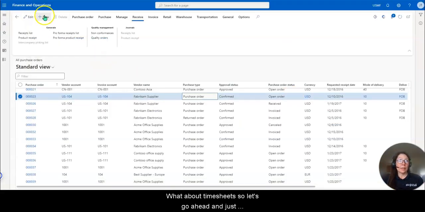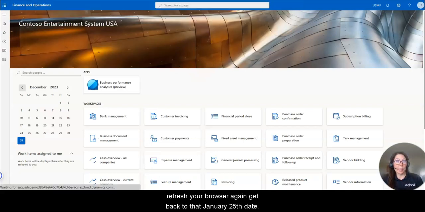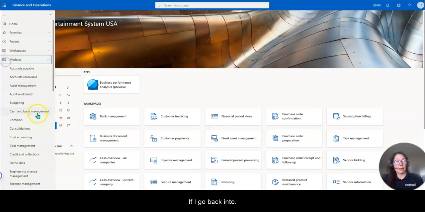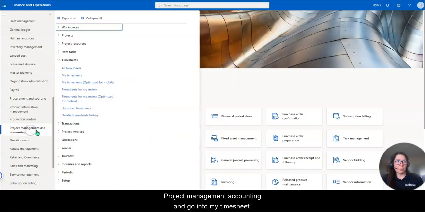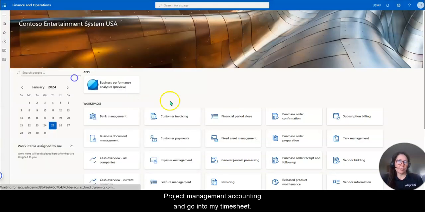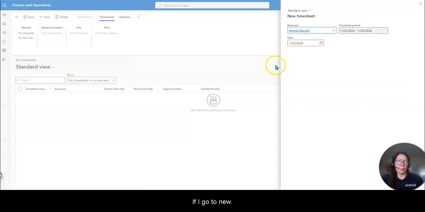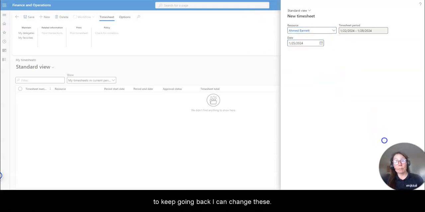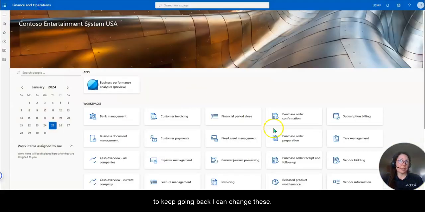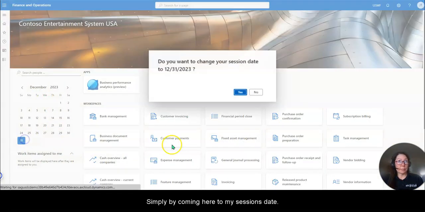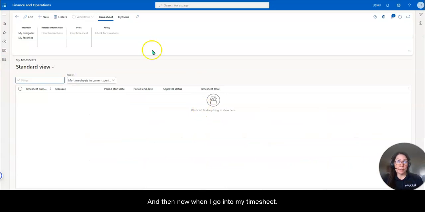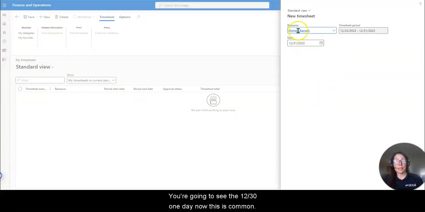What about timesheets? So let's go ahead and just refresh our browser again, get back to that January 25th date. On our homepage, you can see here. And if I go back into project management and accounting and go into my timesheets, if I go to new, notice my date here is 1/25. If I have a bunch of prior period, maybe 12/31, and I don't want to keep going back, I can change these here simply by coming here to my session's date. And then now when I go into my timesheets, you're going to see the 12/31 date.